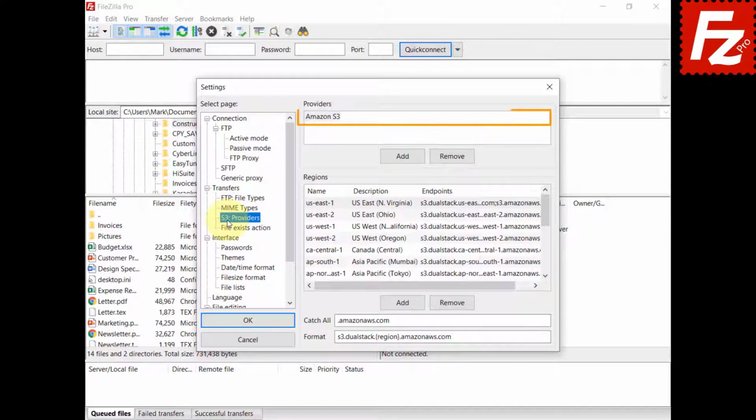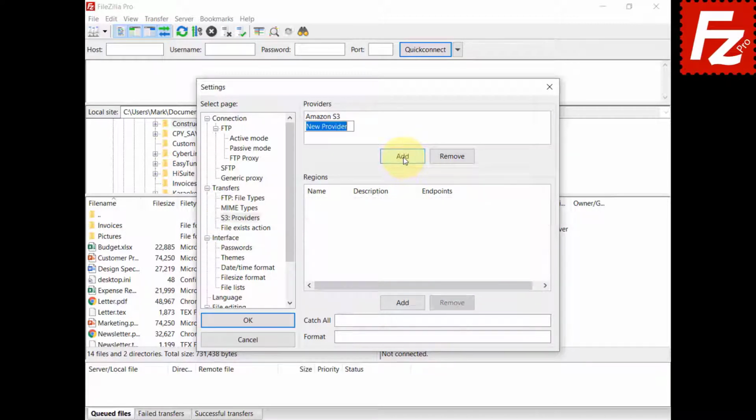FileZilla Pro has already the configuration to connect to Amazon S3. For non-Amazon providers, you need to add the specific configuration. In order to add a new provider configuration, click the Add button. Name the provider. In the region list, you enter the regions as provided by your provider. Choose Add to enter a new region.